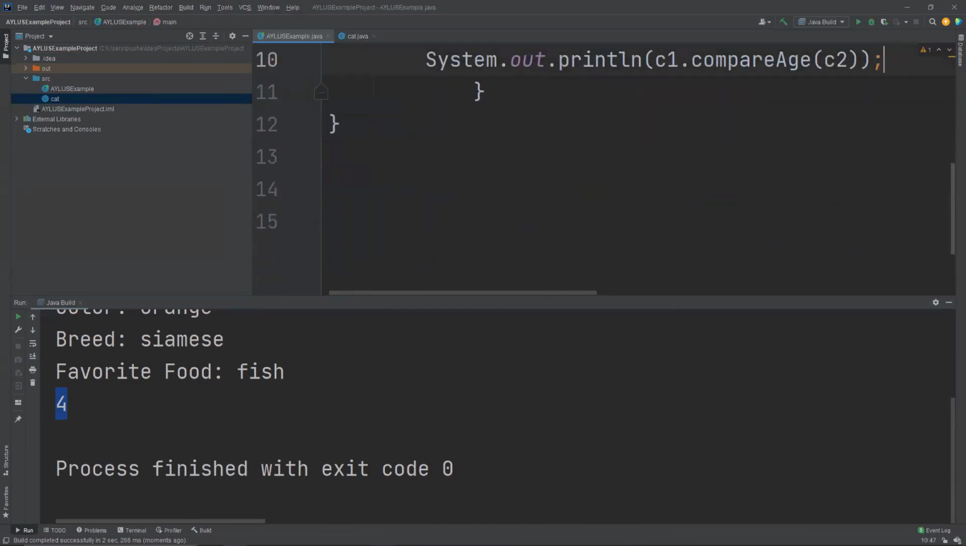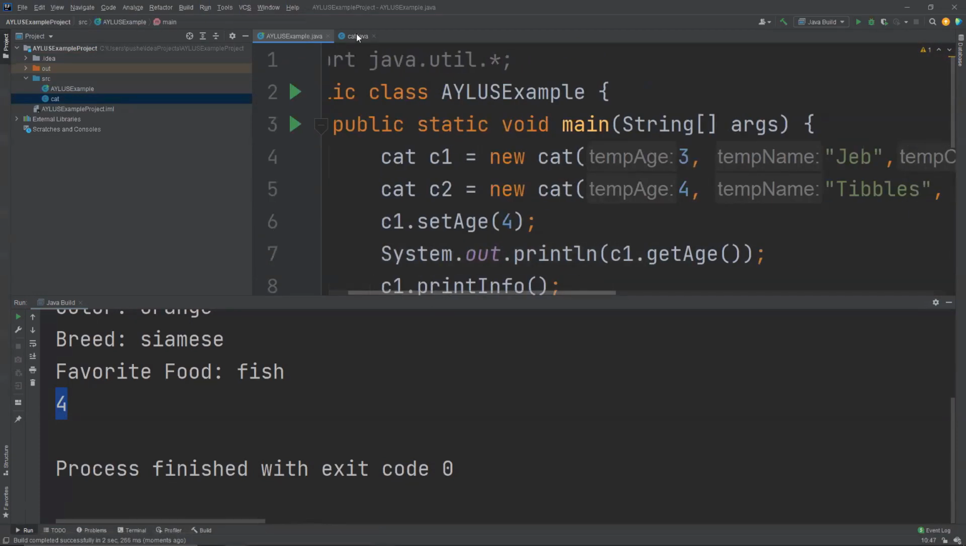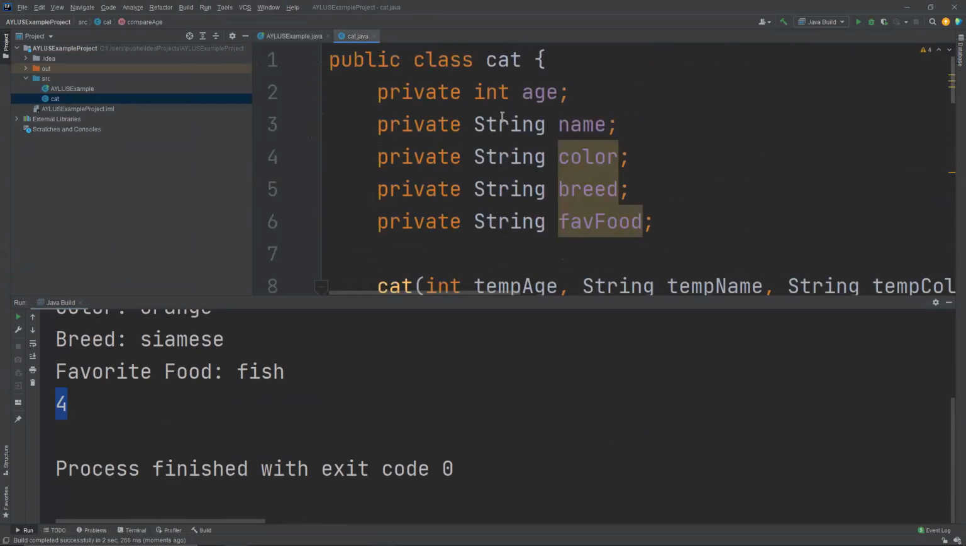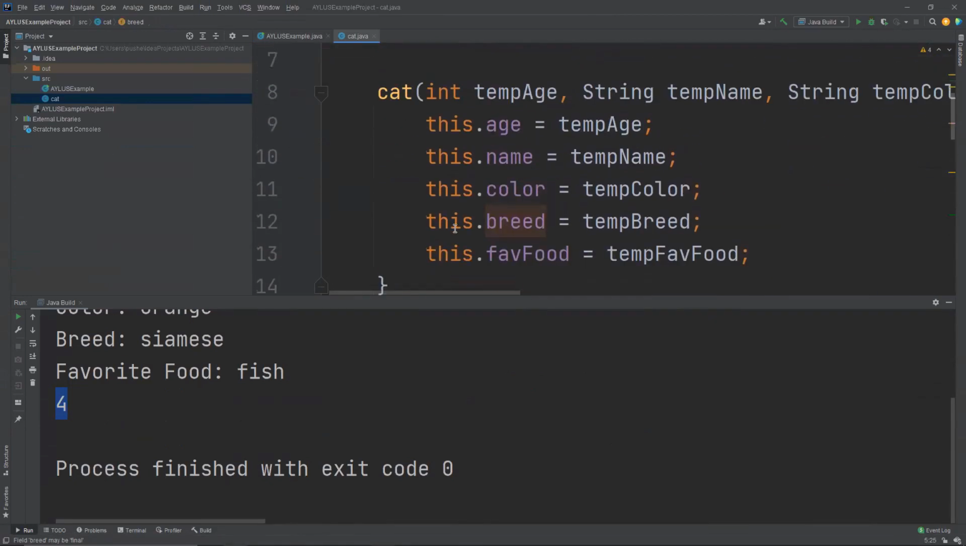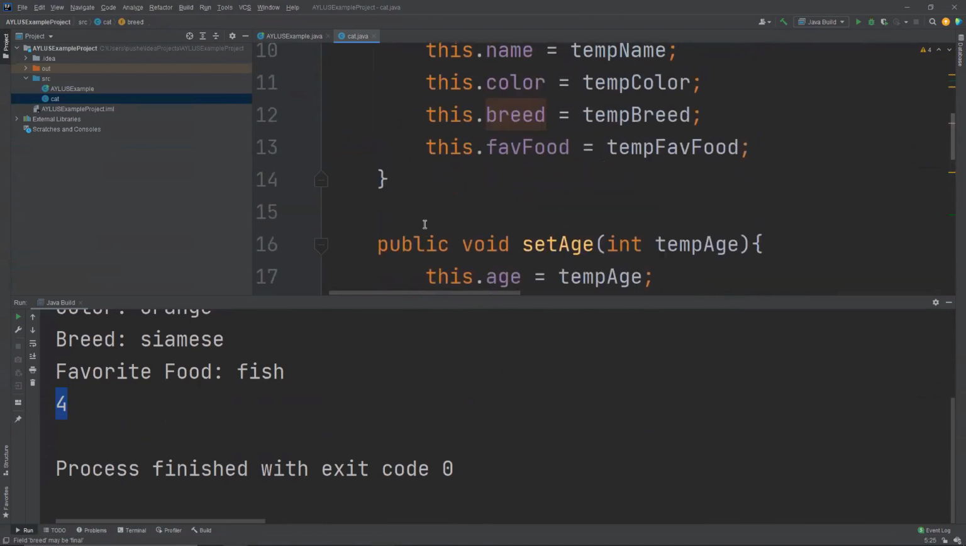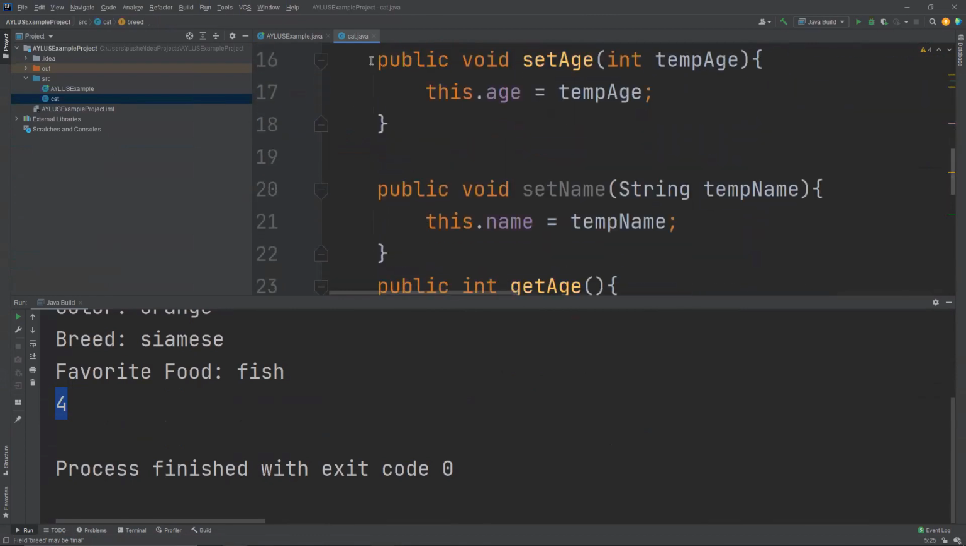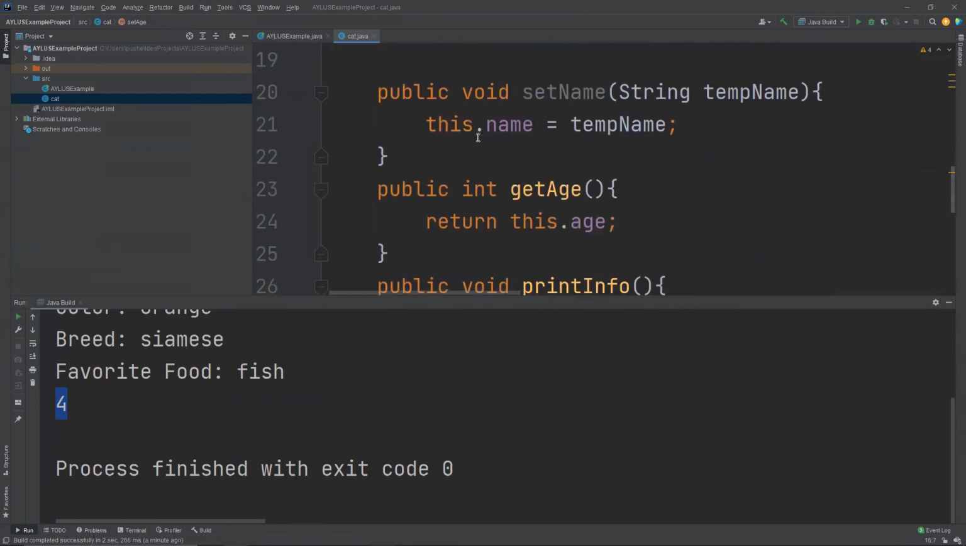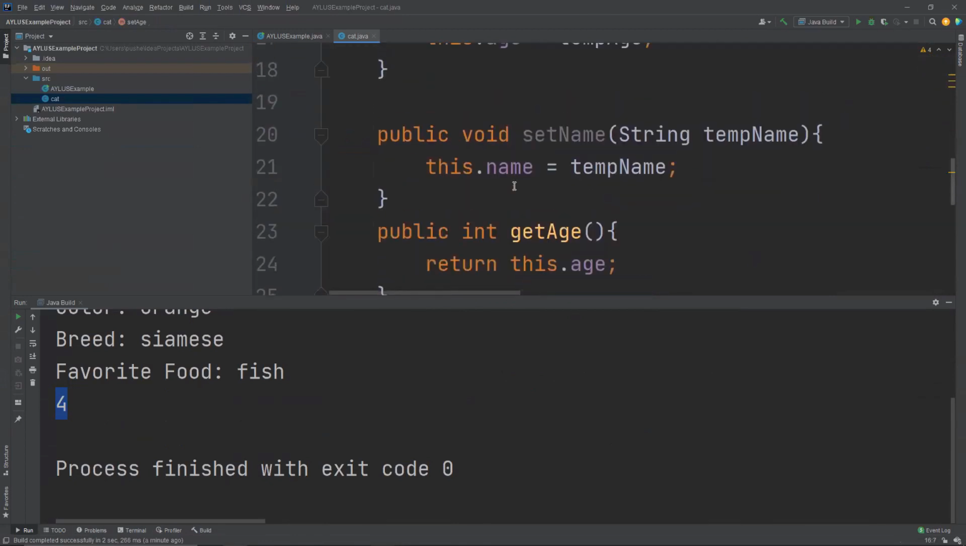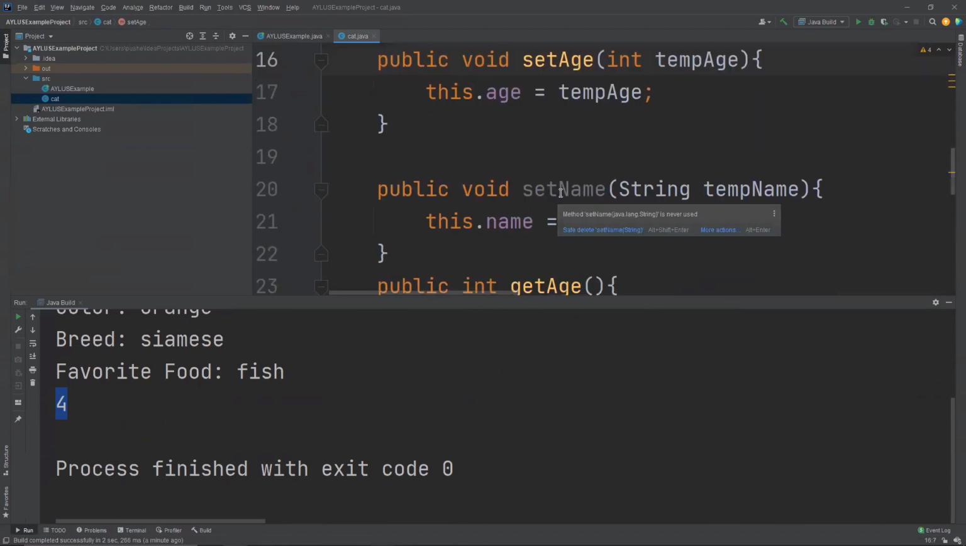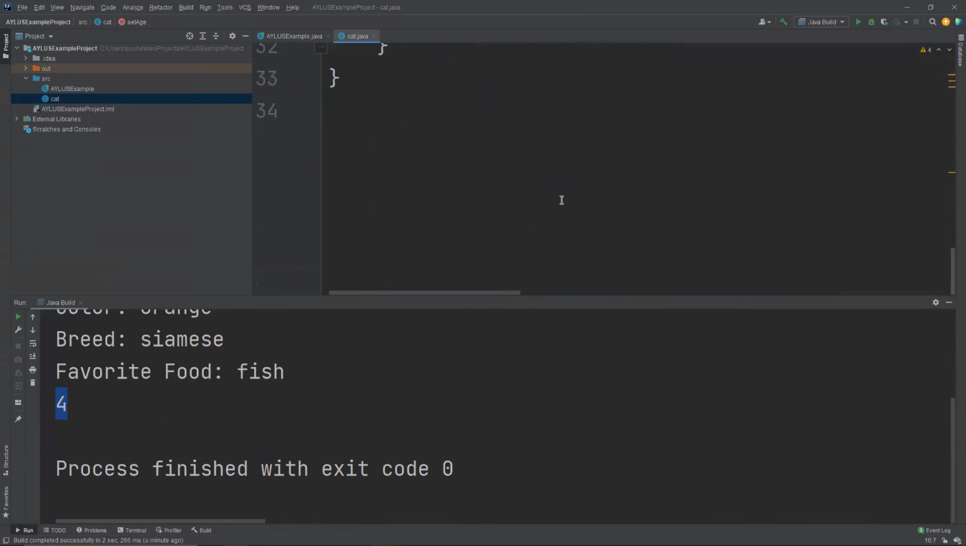I want you guys to code a dog class now. I want the dog class to have the age, name, and breed of the dog. I want you to have a constructor that has the inputs age, name, and breed, temp age, temp name, temp breed, and sets those values to the values of the dog class. And then I want you to write get and set functions for age, name, and breed. That is basically what I want you to do.